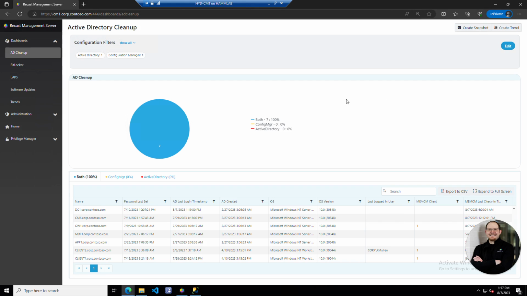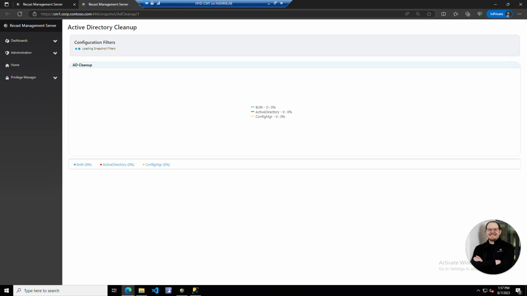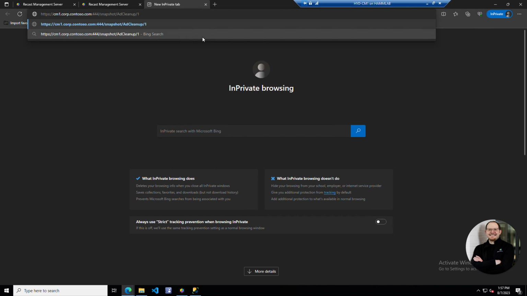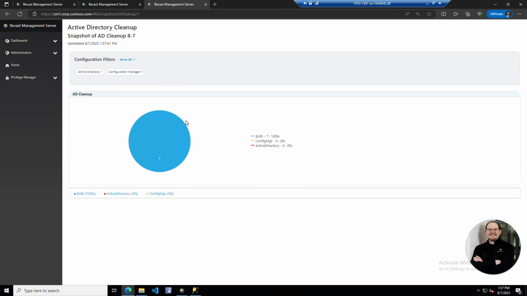But what a trend is, which we hinted at a little bit earlier in the video, is basically this on a schedule. So this is a snapshot. If I create a snapshot and say snapshot of AD cleanup 8-7, I can share this URL with somebody. I can say, hey, look, Active Directory cleanup results from today. They can load it. If they've got permissions, they'll be able to see the results returned, which is really cool.